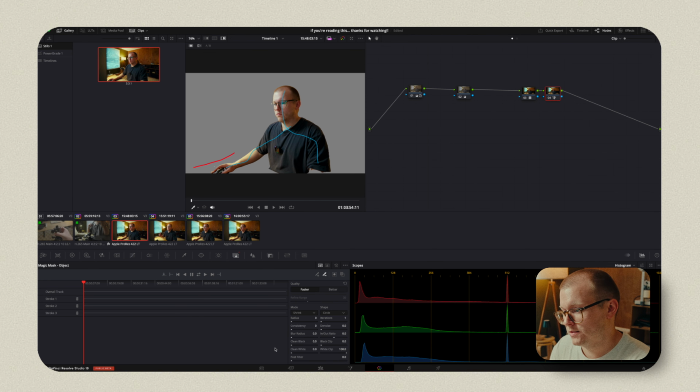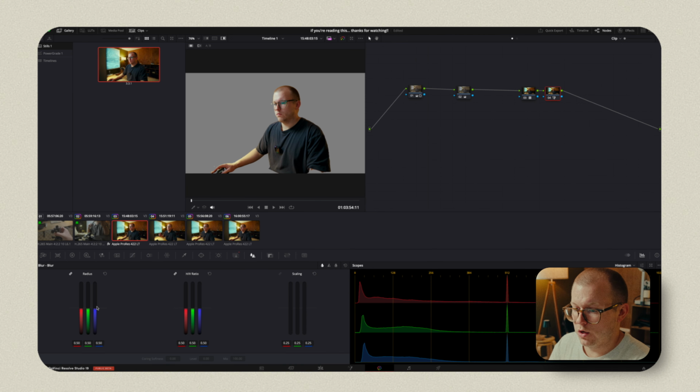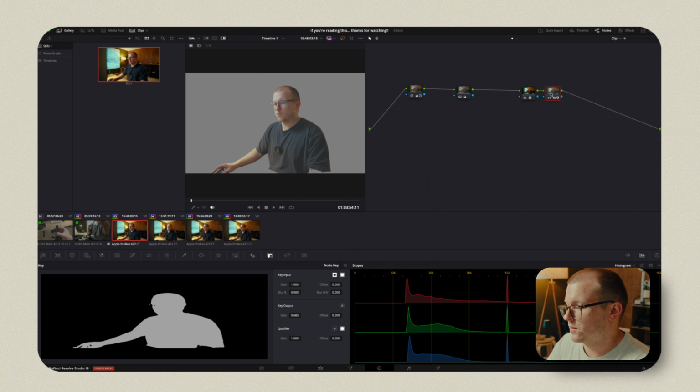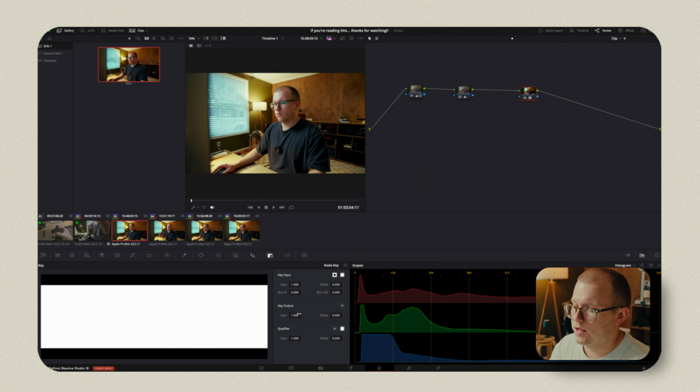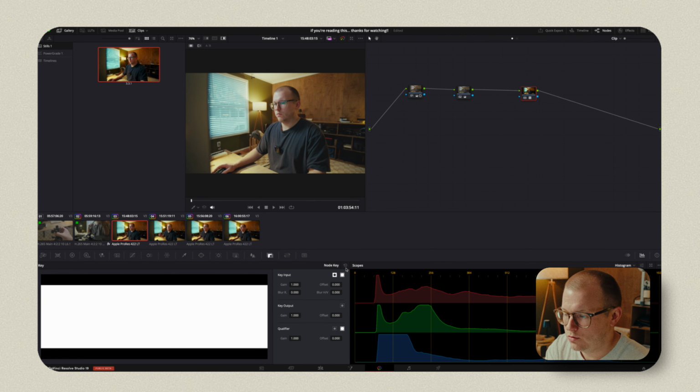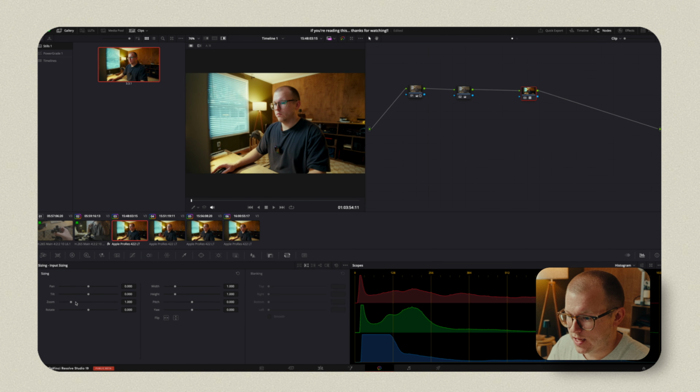You can dial in the settings here. Blur or sharpen: I can increase the blur or decrease the blur, which would increase the sharpen. Very helpful. I've got keying, so if you have a LUT and you want to dial it back a little bit, you could do that in the key output, but that's not really correct, so don't do that, but you could. Size and input, you can adjust the size of your clip.